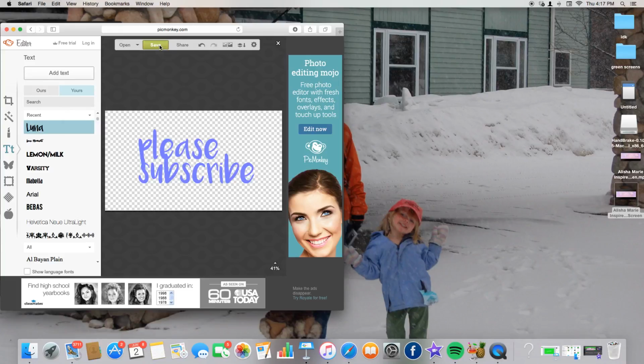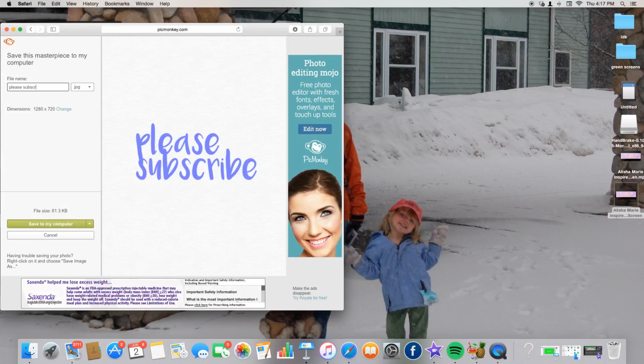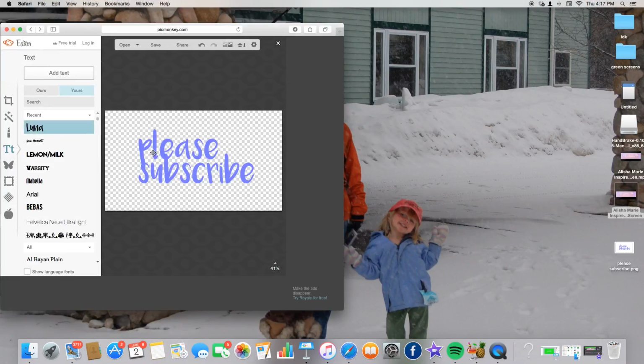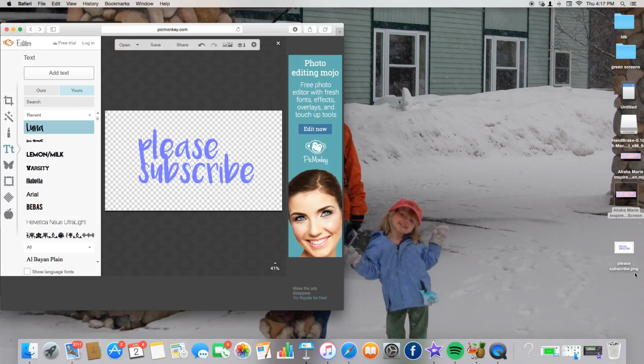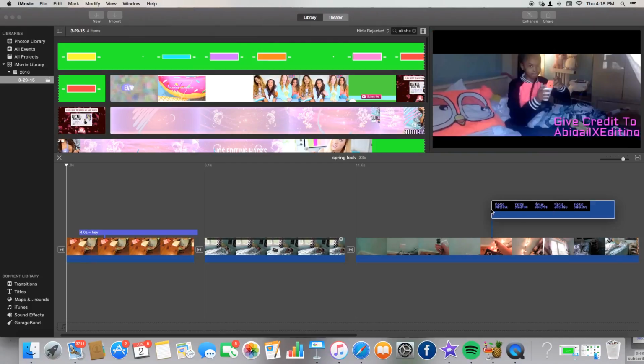Okay, so once you've done that, you're going to save it. You can make whatever you want. I'm going to say, oops. Okay, saving to my computer. Okay. That's a little odd. Okay, there we go. So once it's saved, then what you're going to do is open it up in PicMonkey or iMovie.